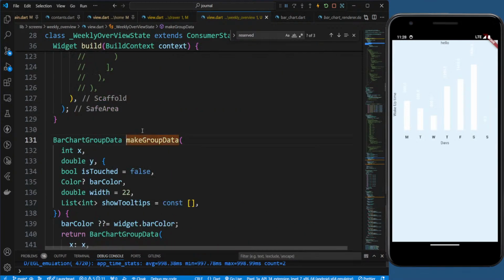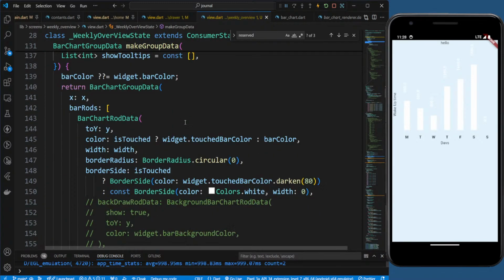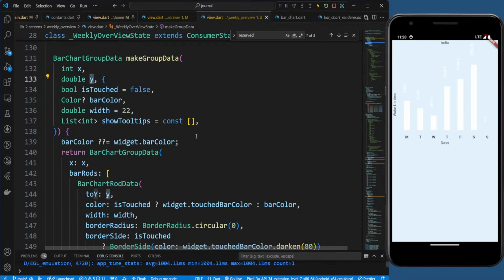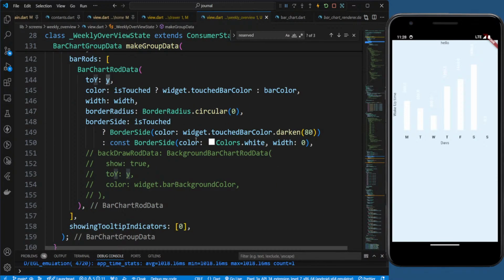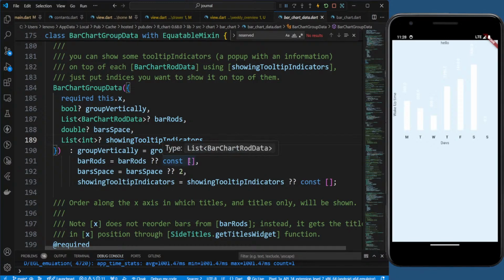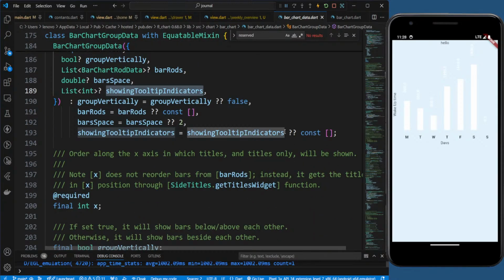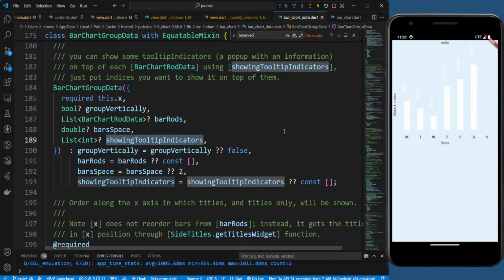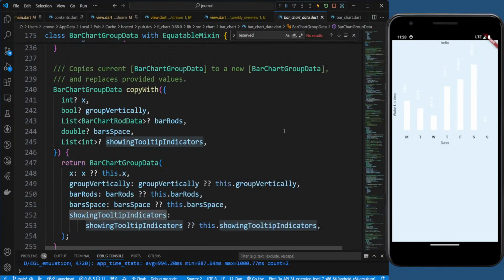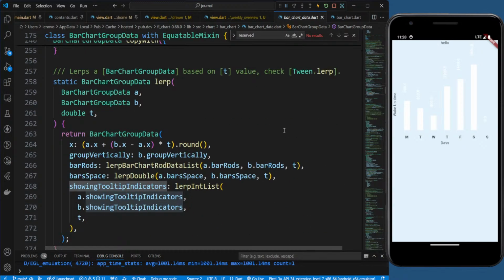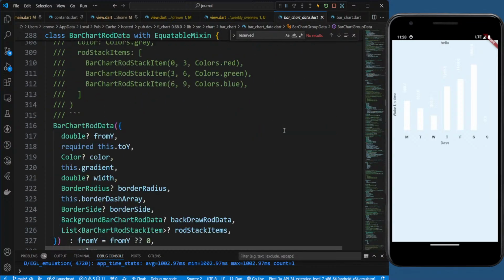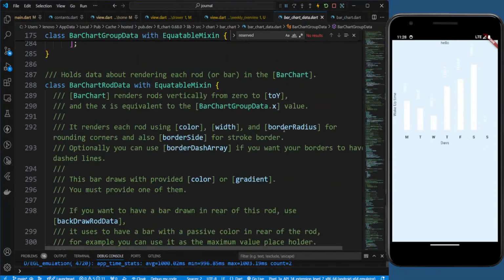So make group data here. Here is the y. And this tooltip is what is showing this data. So let's see what this tooltip does. This is the tooltip, and how does this fit in? Like, is there a default padding to it?